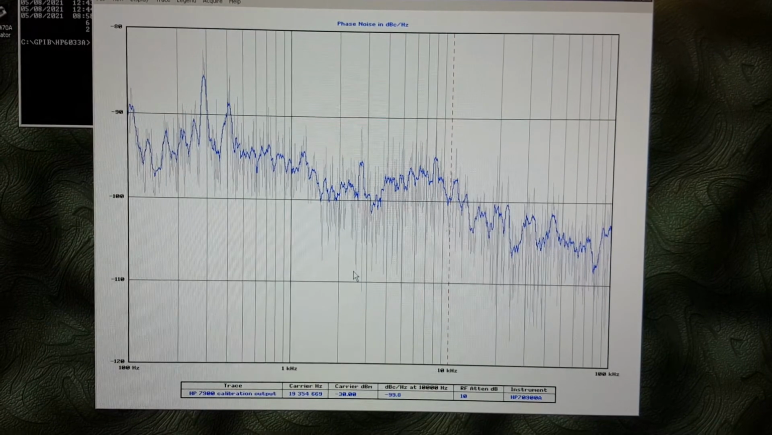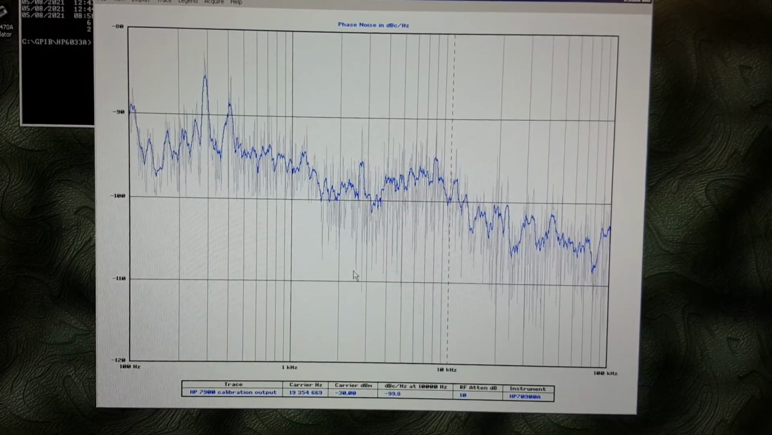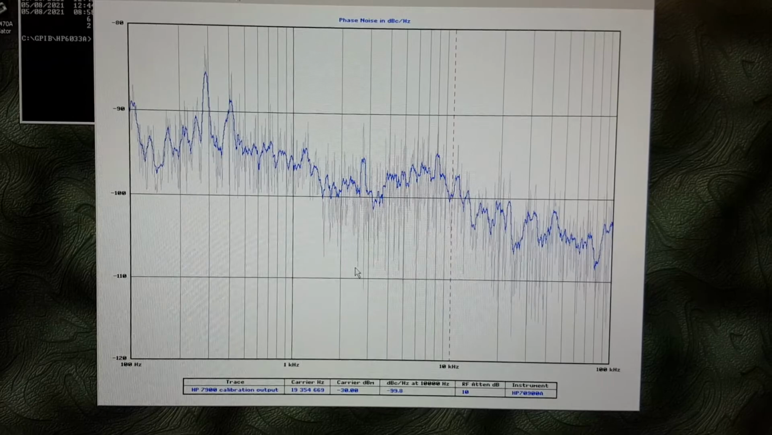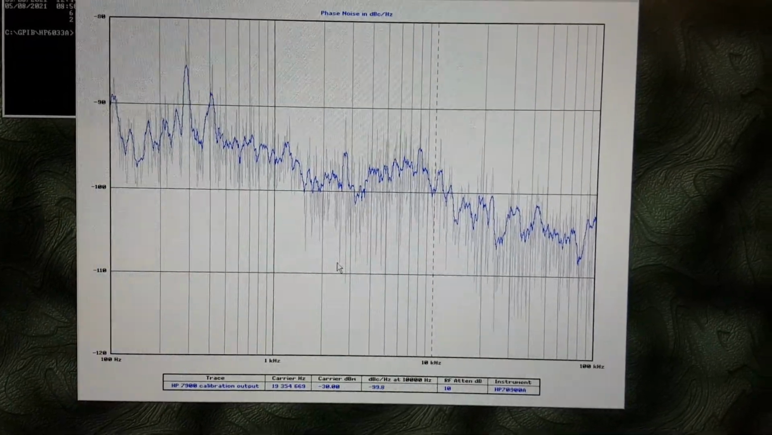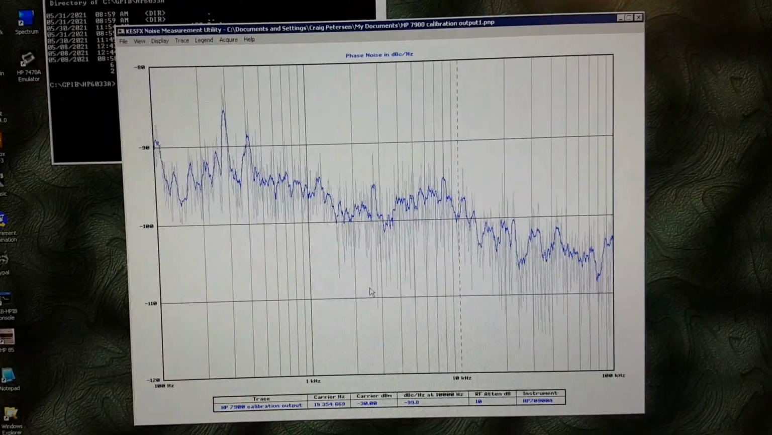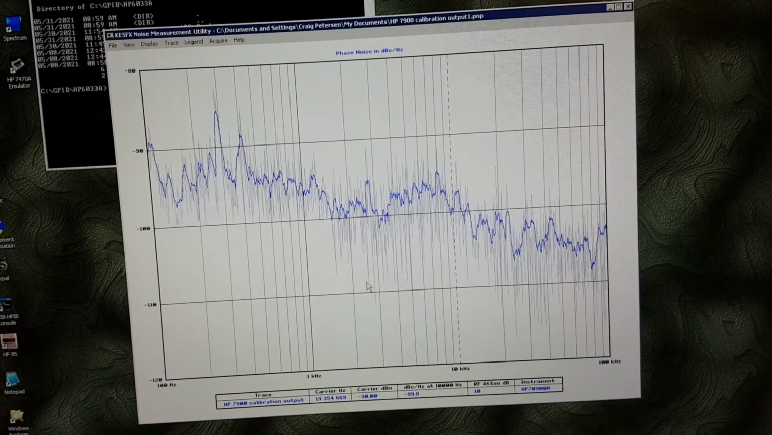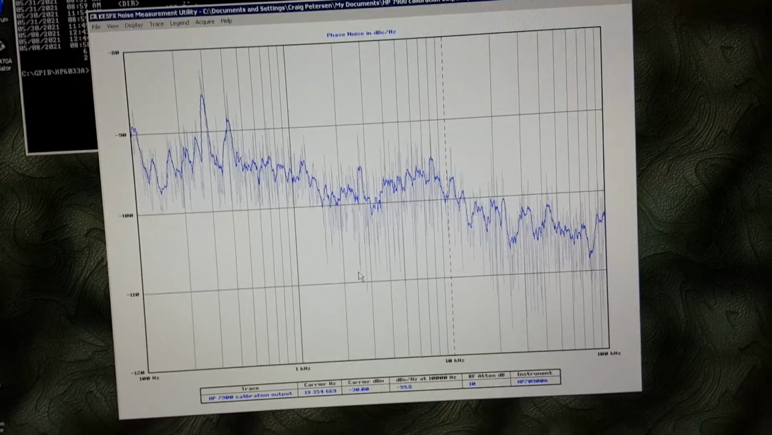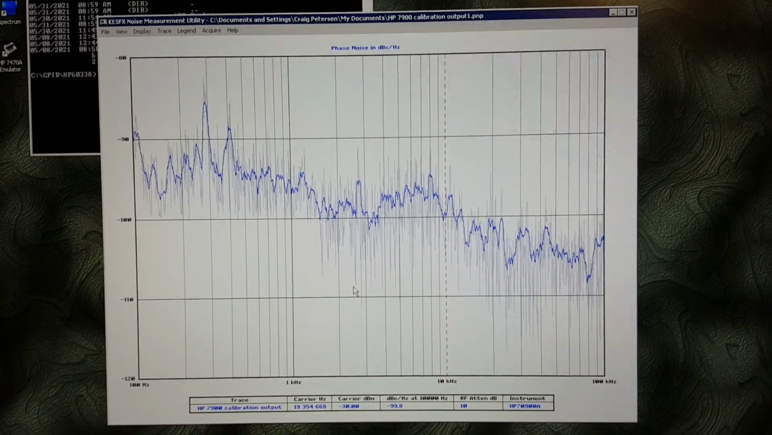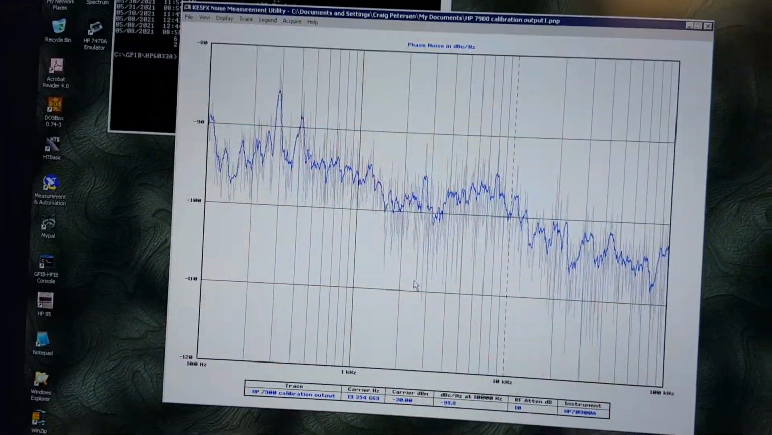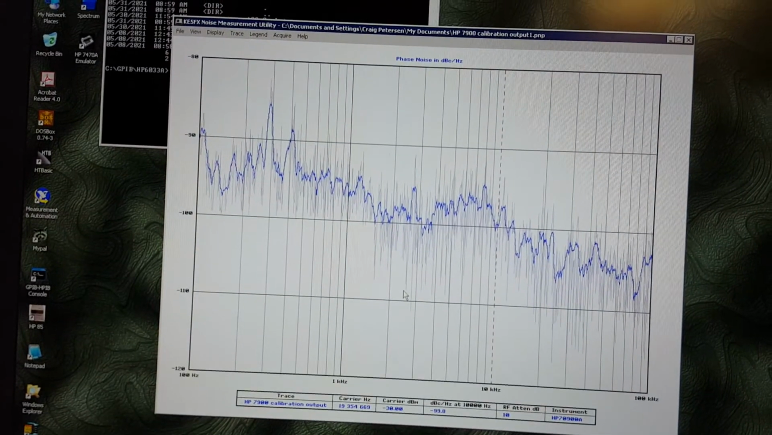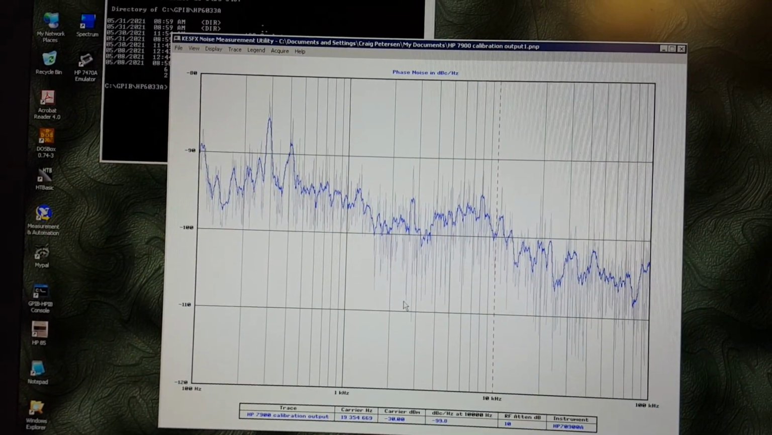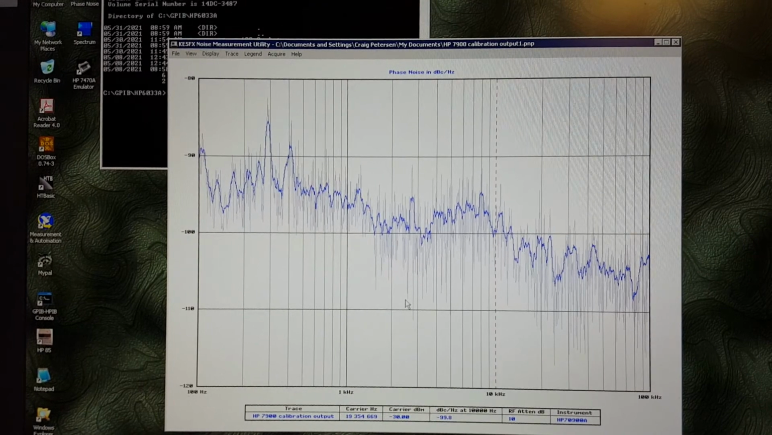Well, even the phase noise is pretty good for a 46-year-old radio. It looks like the phase noise level at 10 kilohertz is almost 100 dB, 99.8 dB down. And this thing is actually a pretty decent little radio. I mean, wow. Anyway, I think this is about all for now.